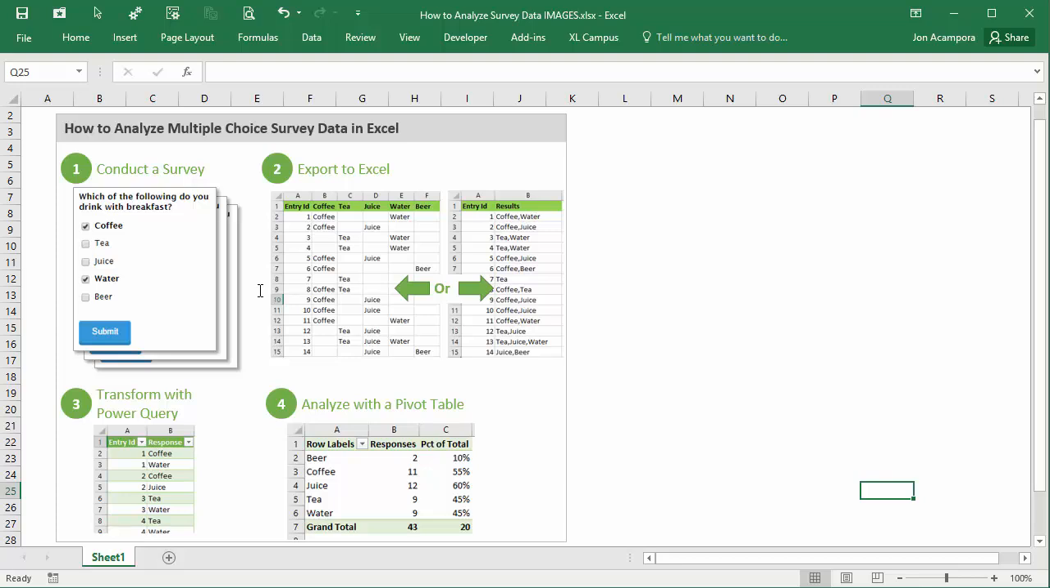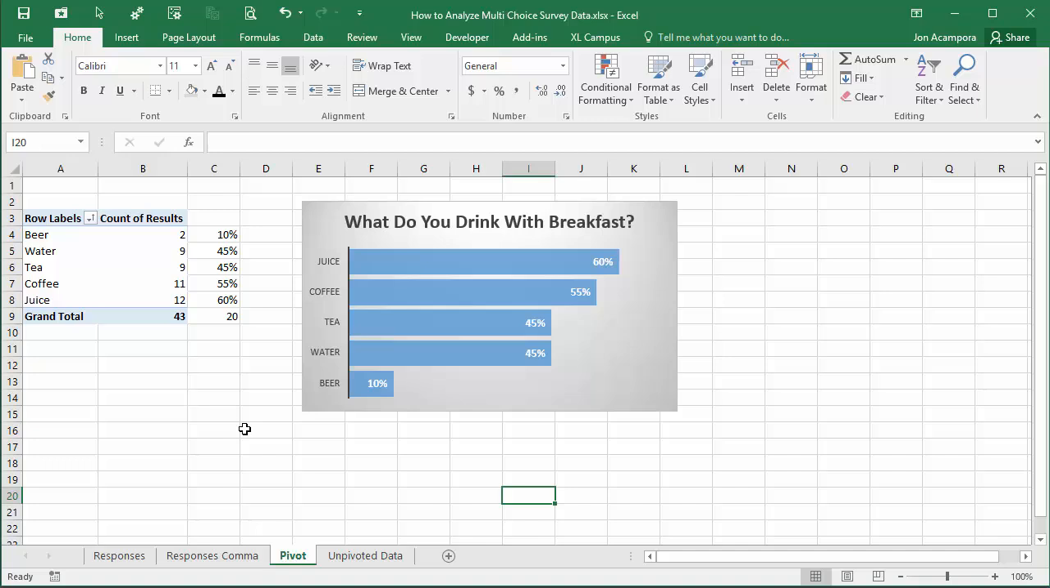So in this video, we're going to look at how to analyze our data with a pivot table. In the first two videos, we looked at how to transform the data that we typically get as an export from our survey software. In this video, we're going to look at how to actually analyze this data with a pivot table. So I have the results here of the pivot table I created based on the data, and also a chart that I quickly created based on these results. So we're going to recreate this in this video.